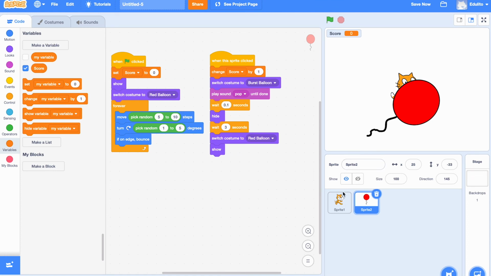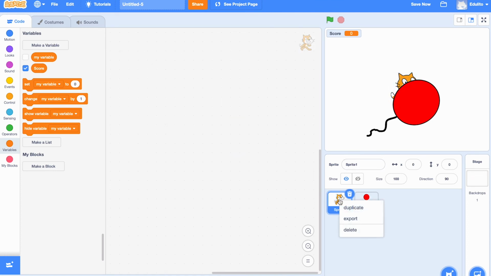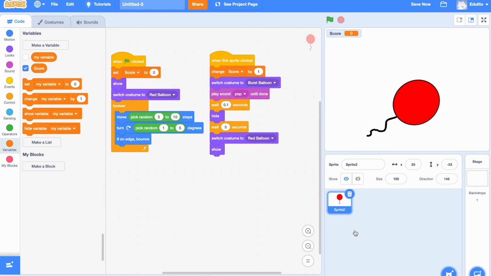So now what I also want to do is get rid of this cat, because we don't really need the cat anymore. Sorry cat, you've gone there, but let's try the game now. Let's click on the balloon and we can see it's bursting and we're getting a score there. Click on the balloon again, it's bursting and we're getting a score. Oh, that's looking pretty good to me. Try one more time. Very good.